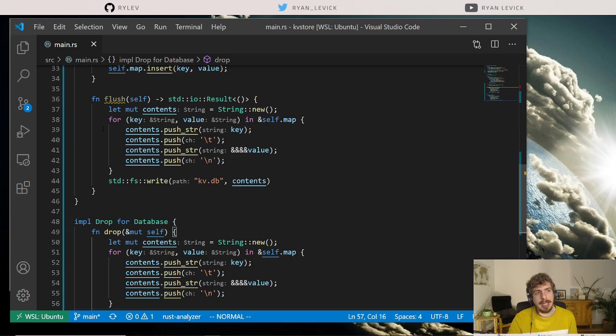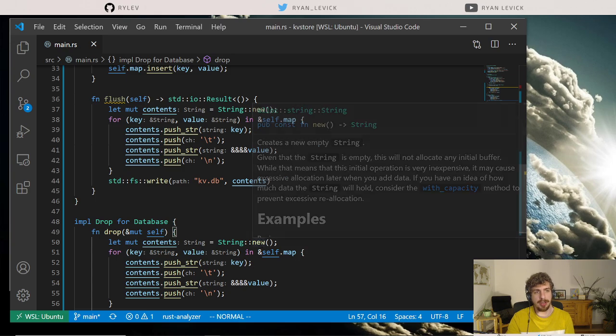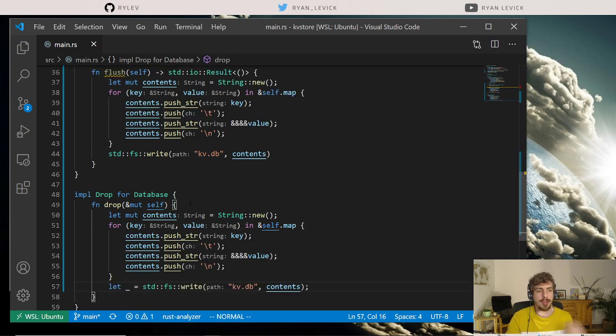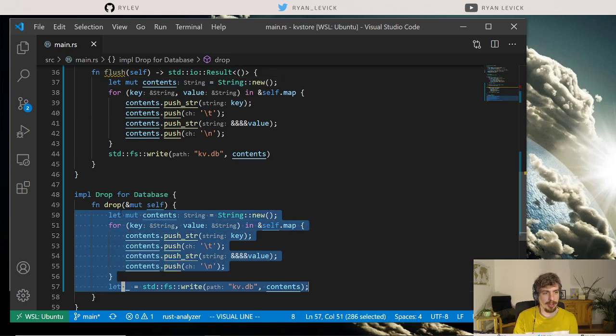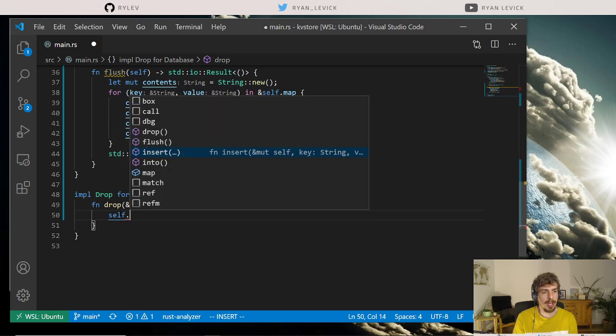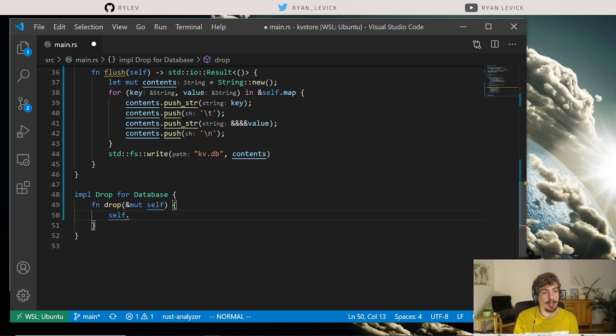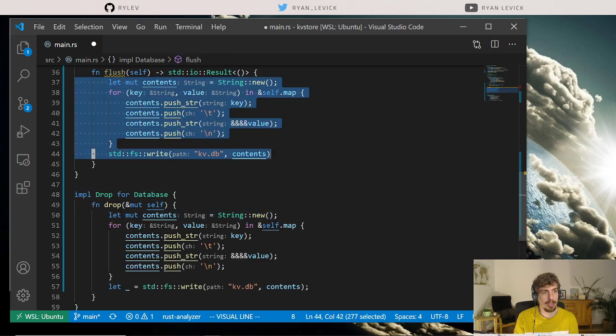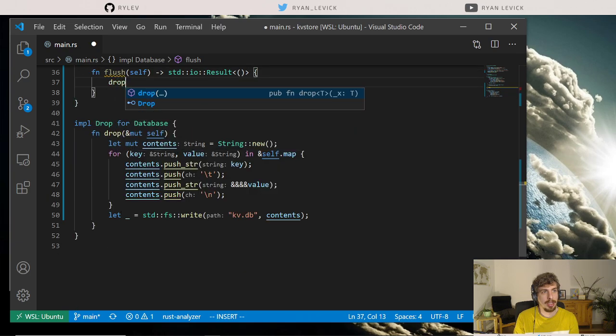So that's why I kind of want to keep the flush around. What that means now is that with flush, you can call flush if you want to handle the result, or you can just let it drop. And in fact, what we can go ahead and do is just call self dot. We cannot call self.flush. We here can call drop.